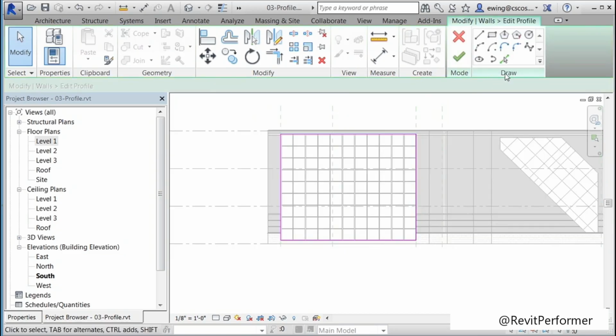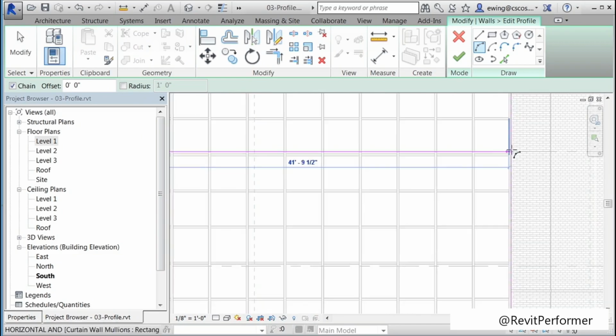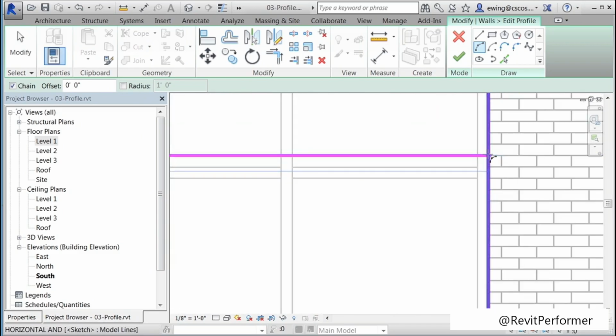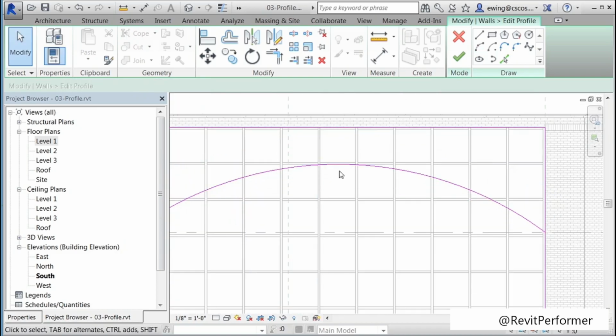Now on the Draw panel, click our Arc button. I'm going to scroll into this intersection right here. I'm going to go down to the corresponding intersection on the other side. Now I'm going to grab the midpoint of this mullion here, and I'm going to hit Escape.